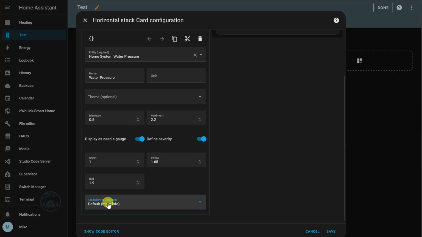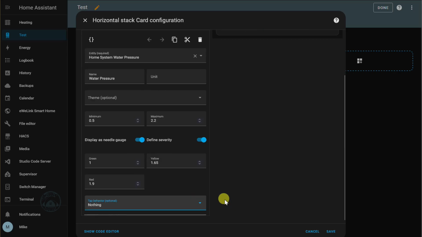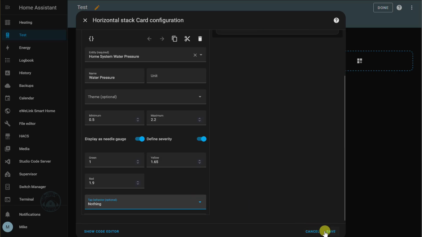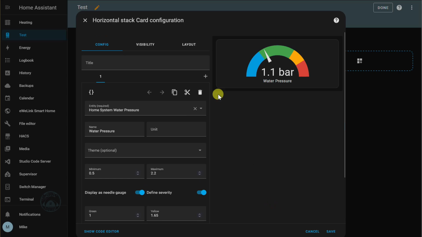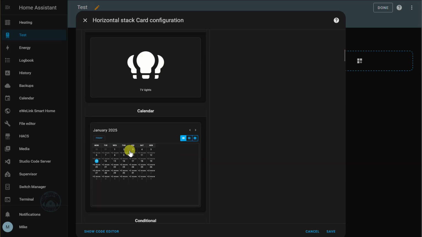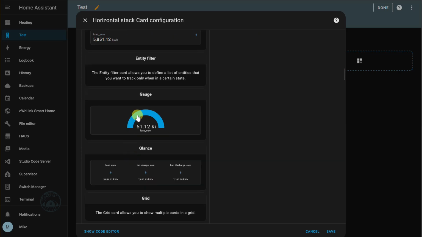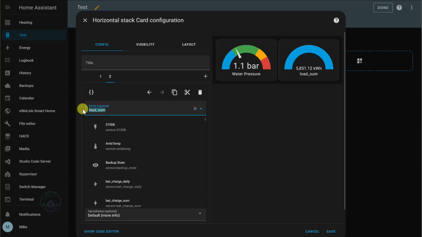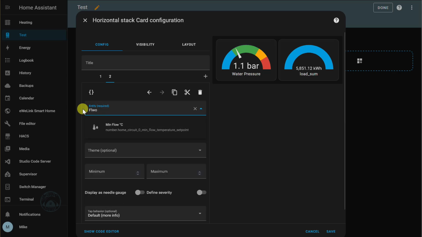And I don't want to tap on anything, so I'm just going to say nothing. Now, before I save this, I don't want to save it just yet because I want to add another gauge. So I'm now going to click plus, and then I'm going to go down and select that gauge again. And then I'm going to enter in the next entity, which was the flow temperature, current flow temperature. And you can see now there are two cards in this horizontal stack, and that's why you're seeing it appear like this.